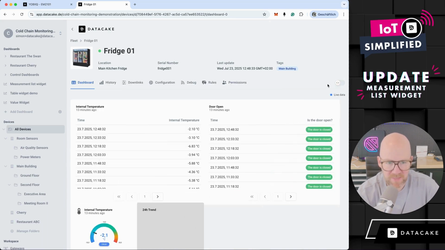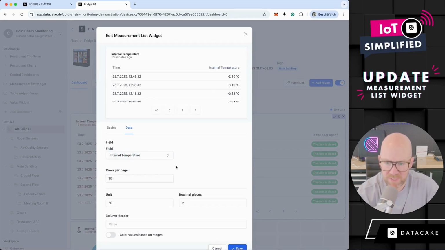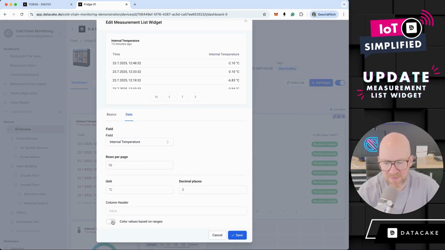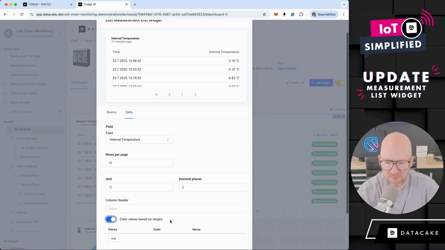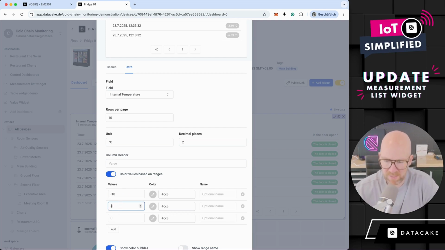What we've changed is that now you can again go into edit mode, and then under data, similar to how it works in Booleans, you can give color values based on ranges. Let's add a couple of ranges. This is a cold chain sensor, so let's do it like -10, -5, and everything from 0 gets critical. This is okay, and this is green, or let's say blue because it's cold. Okay, check temperature or temperature medium.